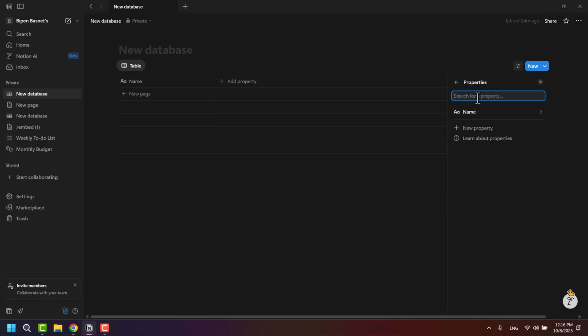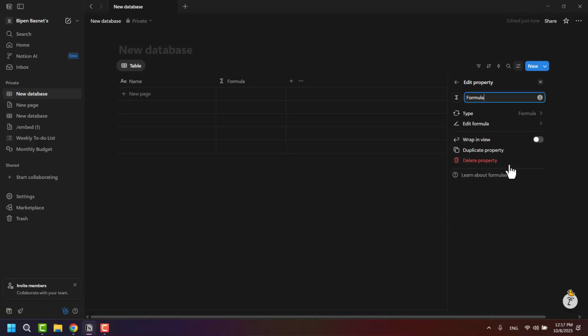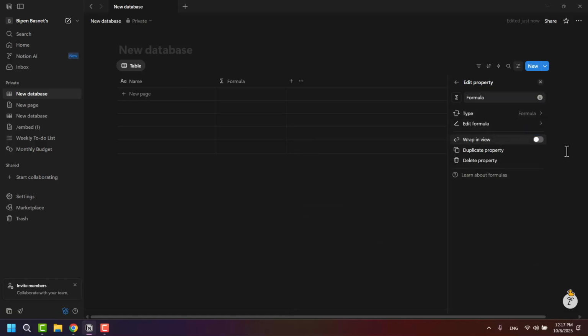Then from here, what you want to do is you want to look for formula. So you want to make sure first, tap on new property, click on new property, and then from here you want to search for formula and select formula here, and then you can proceed to use it. So you can see formula type. You can either edit the formula, tap on done, and then you can proceed to use the formula, right? So this is pretty simple and pretty easy.